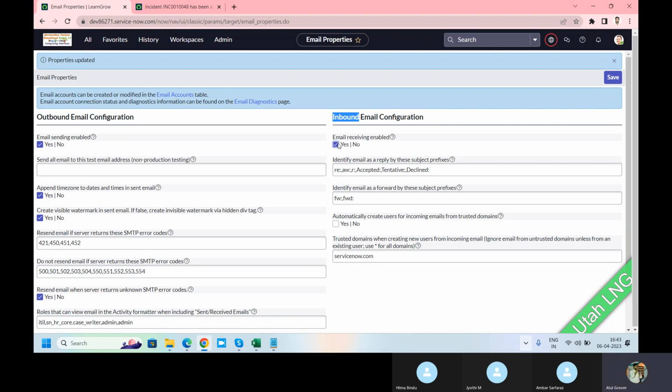Now, when I say emails are coming to ServiceNow, then they can contain RE, AW, accepted, tentative, decline. So consider this, if these words are coming, consider this as a reply. If FW or FWD is coming, consider this as a forwarded message.